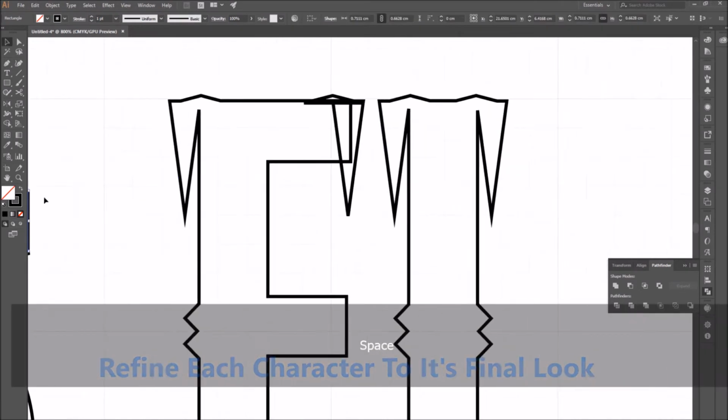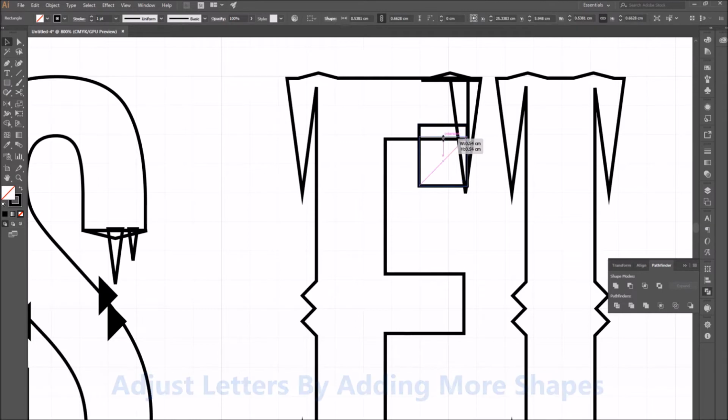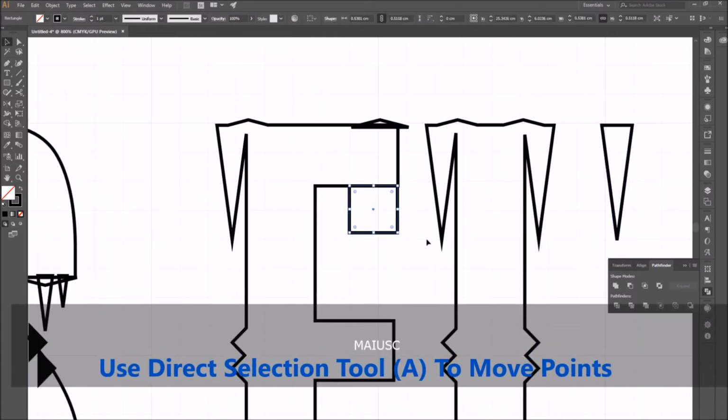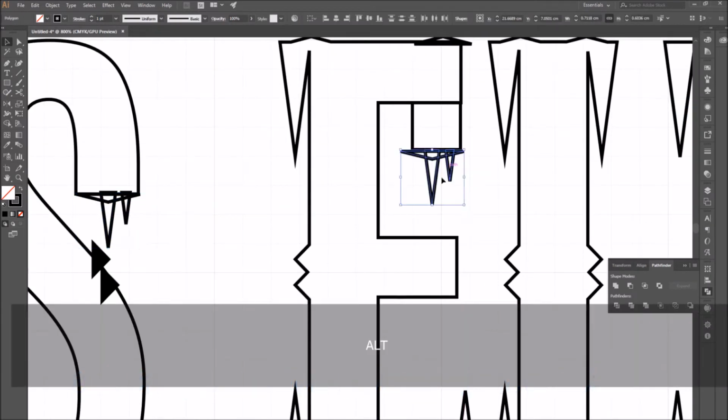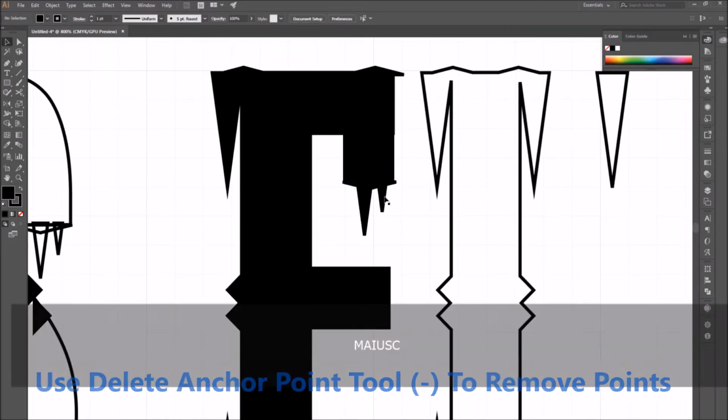To its final look. Adjust letters by adding more shapes or use the direct selection tool to move points, or use the delete anchor point tool to remove points.